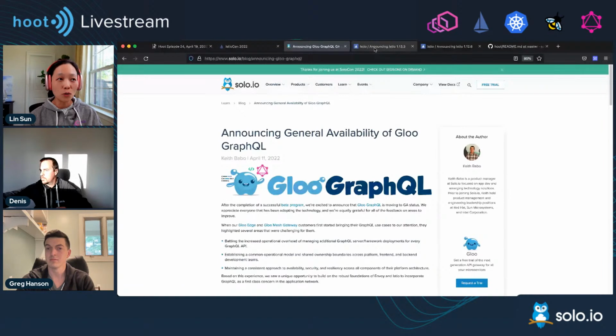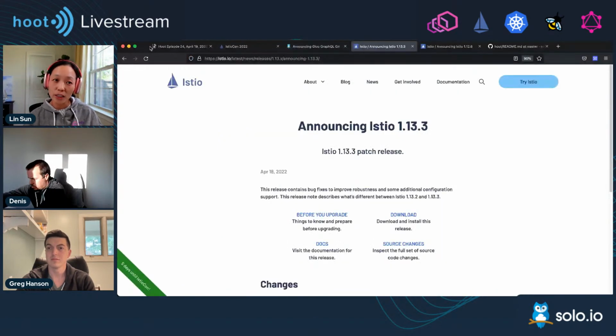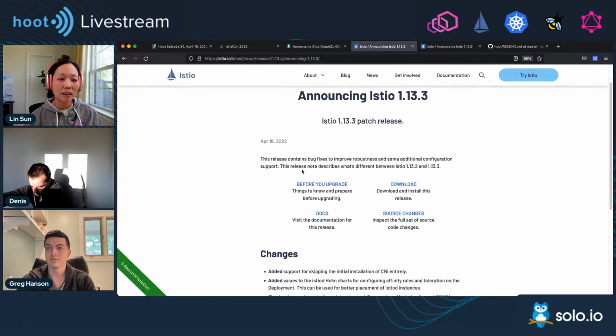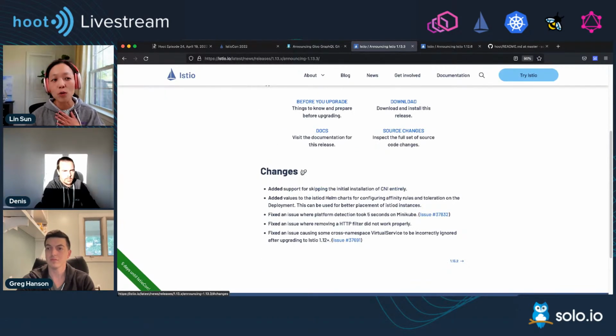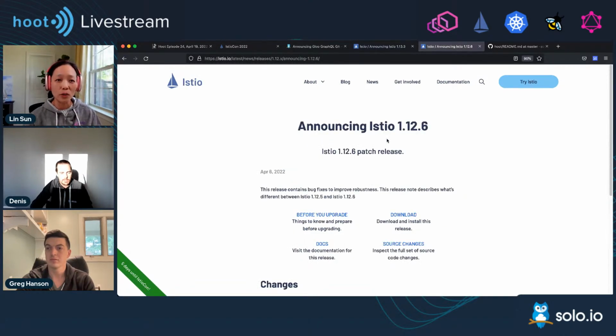Istio also released a new release, Istio 1.13.3. This is an important release that fixes a critical bug for many of our users. I believe, Denis, you actually ran into this bug working with our users when you have cross-namespace virtual services. If you are using virtual service delegation or using virtual service across different namespaces or different clusters, it's going to be ignored without this fix. So the fix is also in Istio 1.12.6. So make sure you update to these Istio releases.